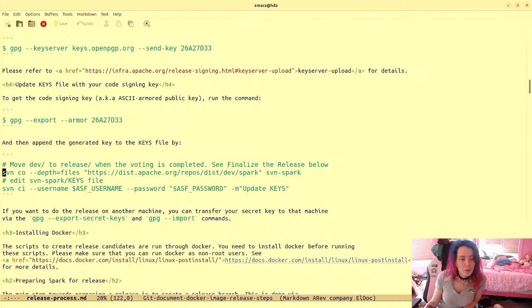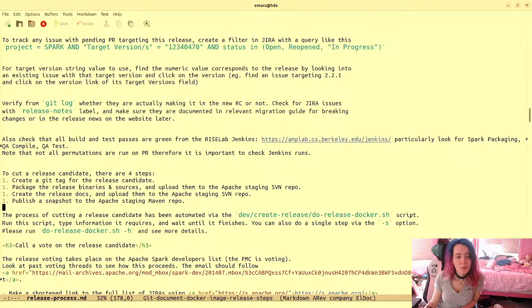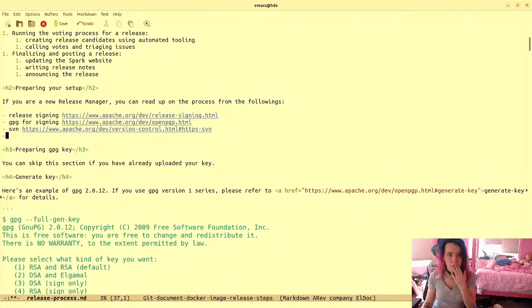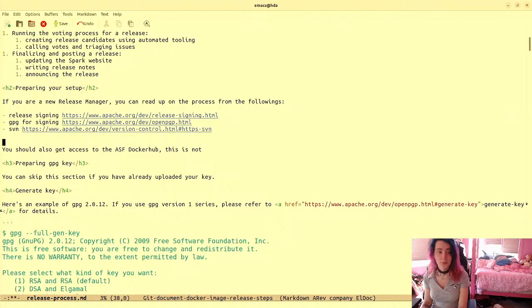So we are going to find the steps for if you are new. Oh yeah, that's not going to be a release candidate. You should also get access to the ASF Docker Hub. This is not required for the release candidates, but can take some time.